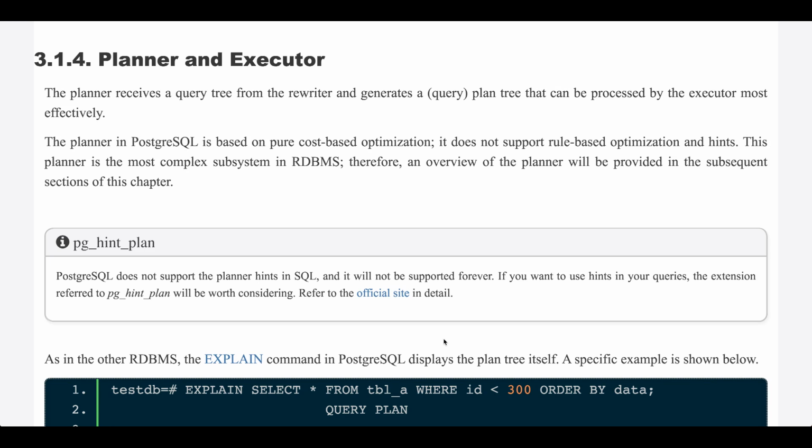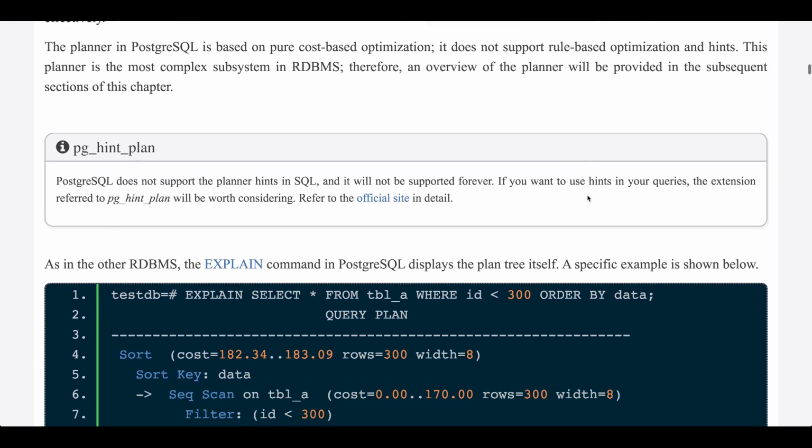3.1.4 Planner and Executor. The planner receives a query tree from the rewriter and generates a query plan tree that can be processed by the executor most effectively. The planner in Postgres is based on pure cost-based optimization. It does not support rule-based optimization and hints. This planner is the most complex subsystem in a relational database management system. Therefore, an overview of the planner will be provided in the subsequent sections of this chapter.